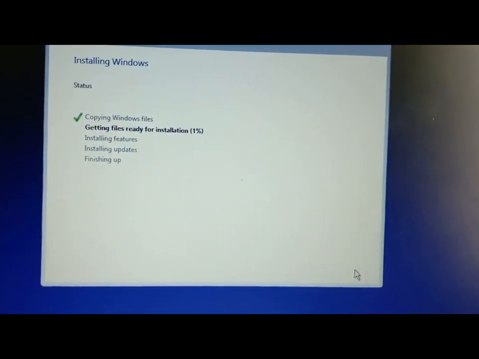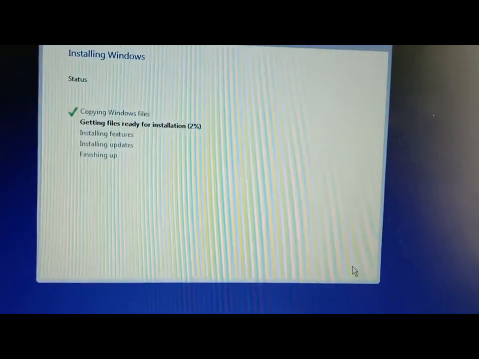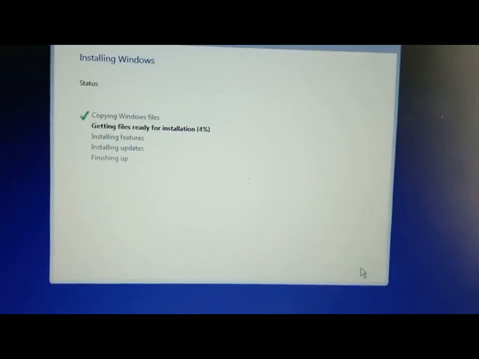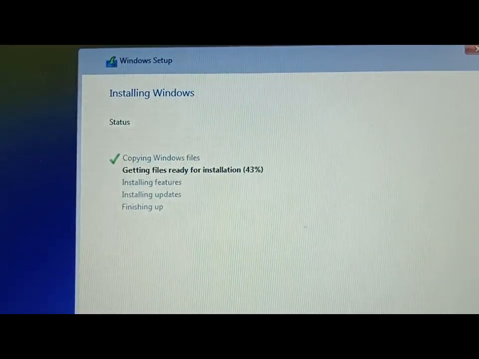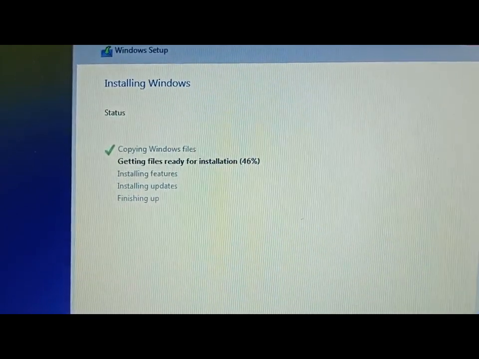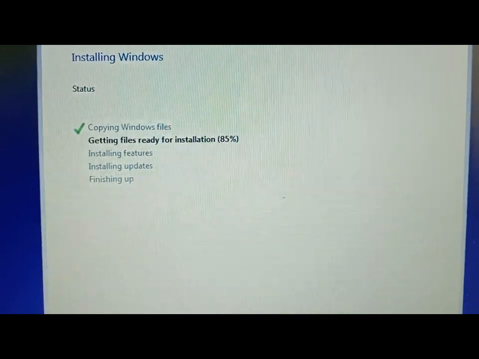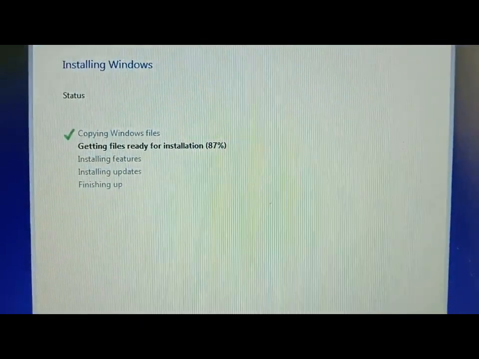So the process is going on. 2% is completing. Now 44% is already completed. The process is going on. The 86% is already completed.